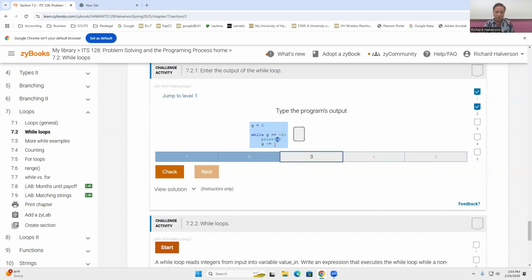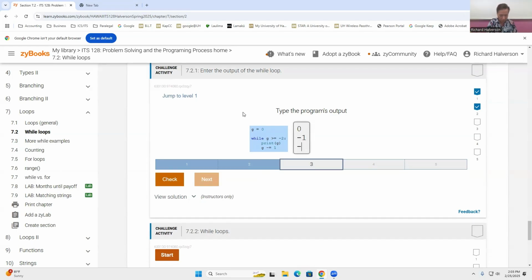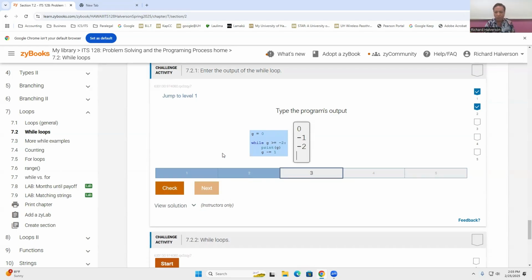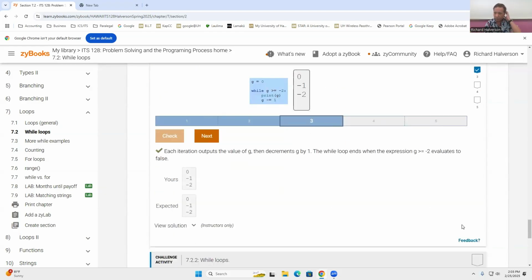-2, but then after that, G is going to be decremented by 1, and it's going to become -3. In that case, it's going to fail. So we're going to see it printing 0, and we're going to see it printing -1, and we're going to see it printing -2, but after that, we're done. Okay, very good. You could do the rest.